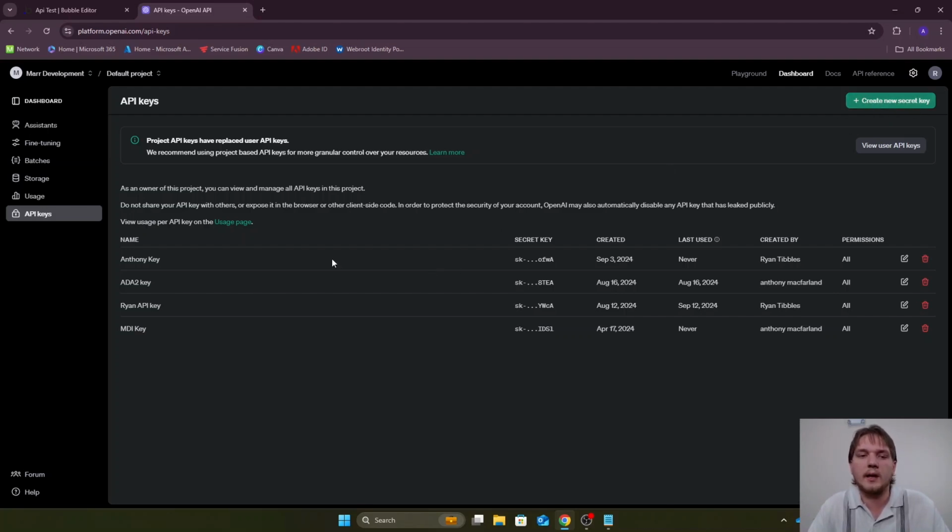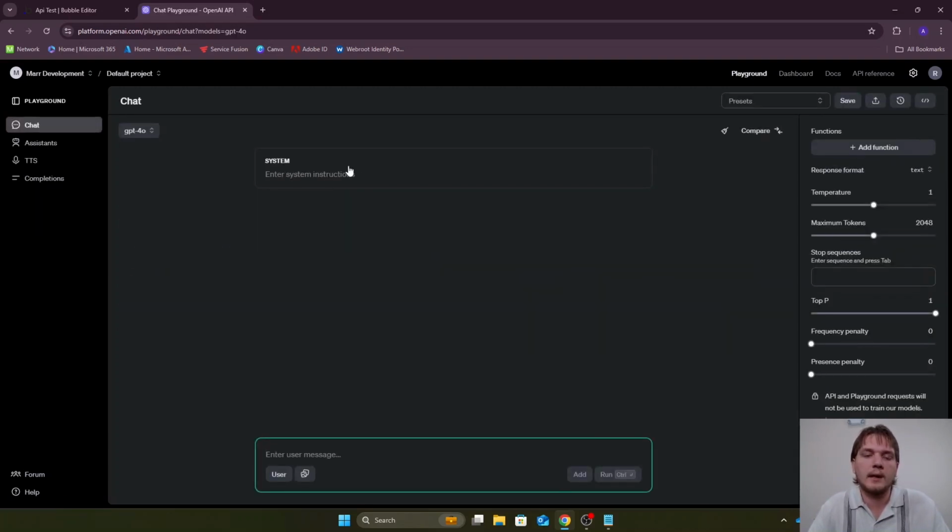Since I already have a couple, I'm not going to go ahead and make another one, but all you have to do is click create a new secret key, and it'll show you the information. Make sure you save that somewhere. And once you're there, you can go back into Playground. And this is where we're actually going to write our prompt.